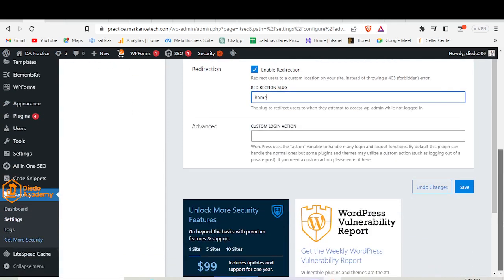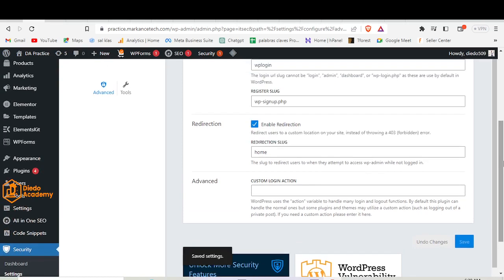Your backend will be hidden. Just hit save. Don't forget, if you don't hit save, it's not gonna be saved. So that's all you have to do to hide your WordPress backend.